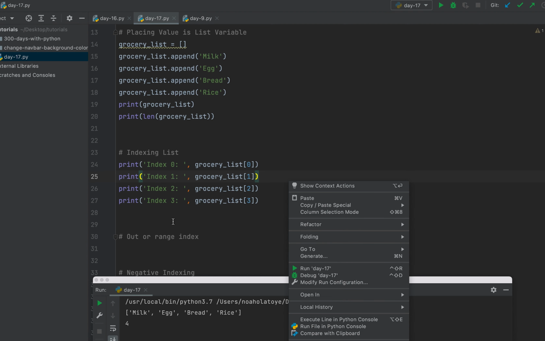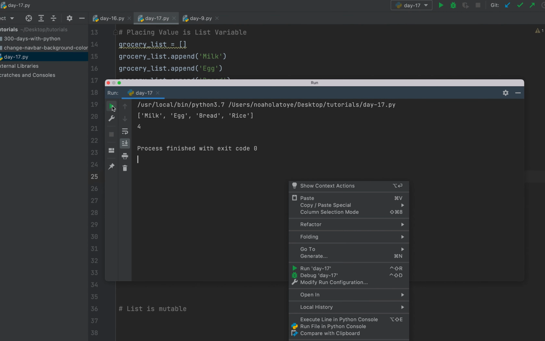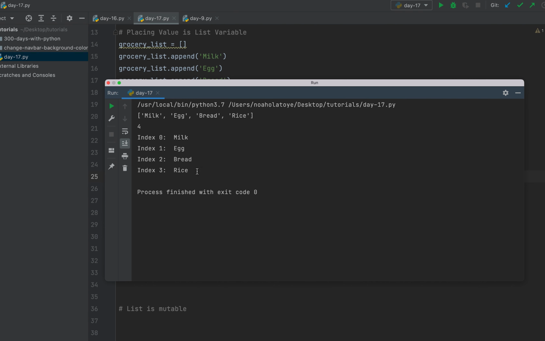If everything works fine, let's see the result that we get. I'm just going to run it. As you can see, we have the index properly printed. Which means that milk is in the position of 0, then the egg in the position of 1, and so on.